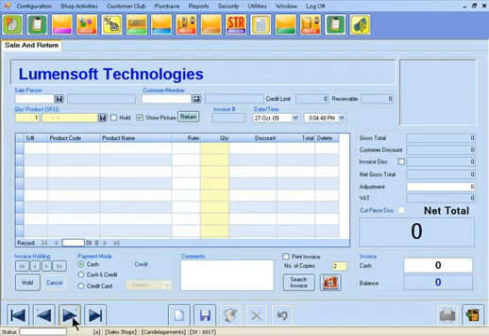This tutorial has introduced you to the navigation buttons for browsing invoices as well as searching for any particular invoice. You can refer to other tutorials for various features of Sale and Return screen.